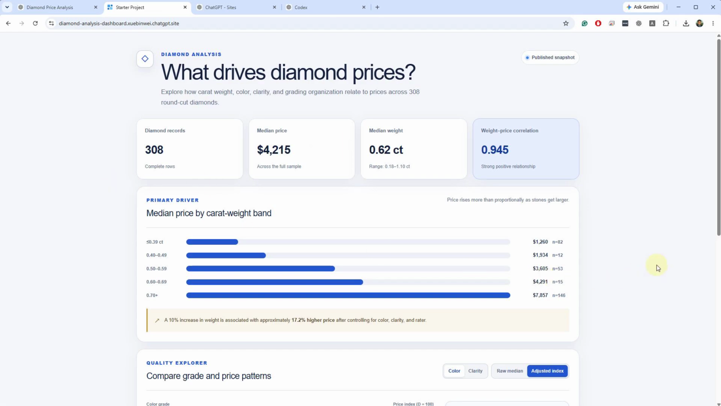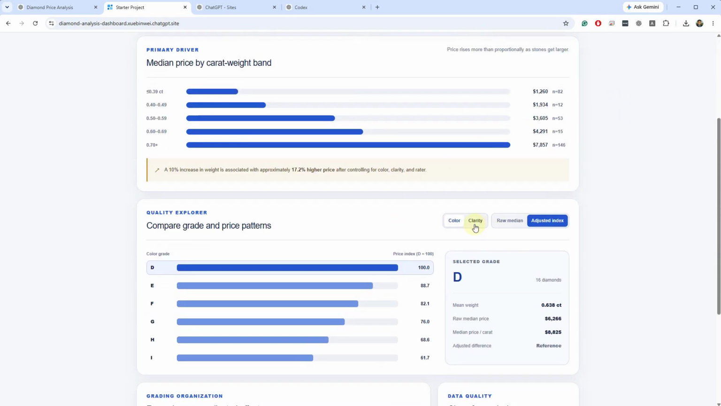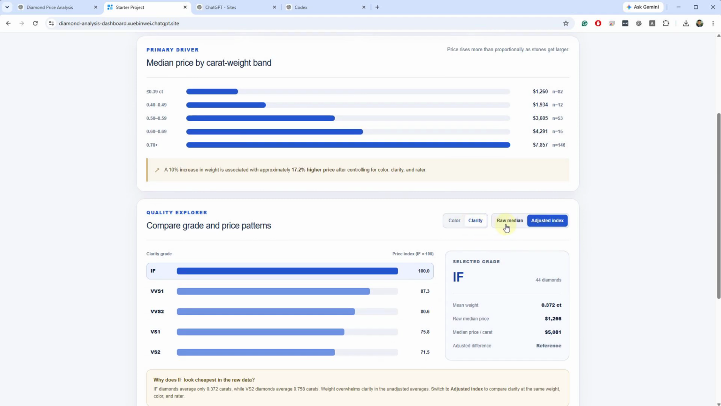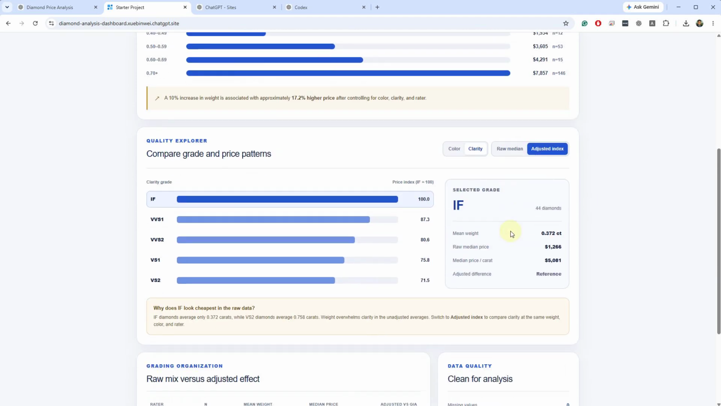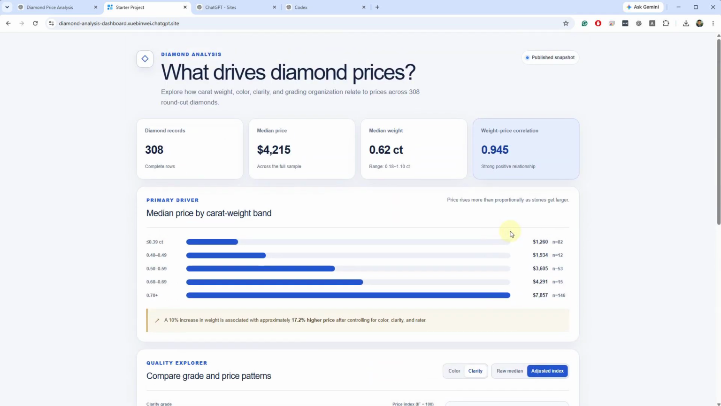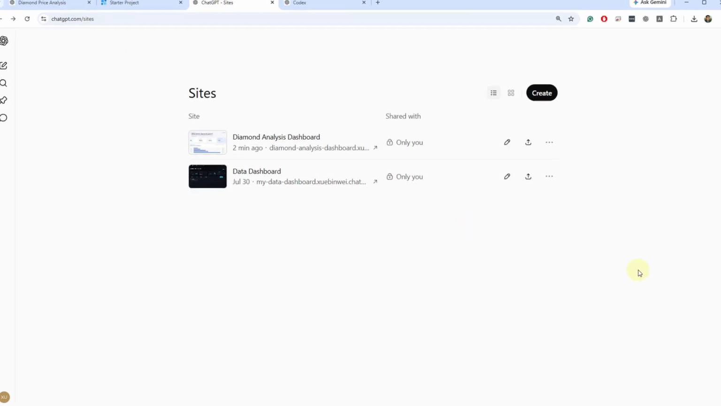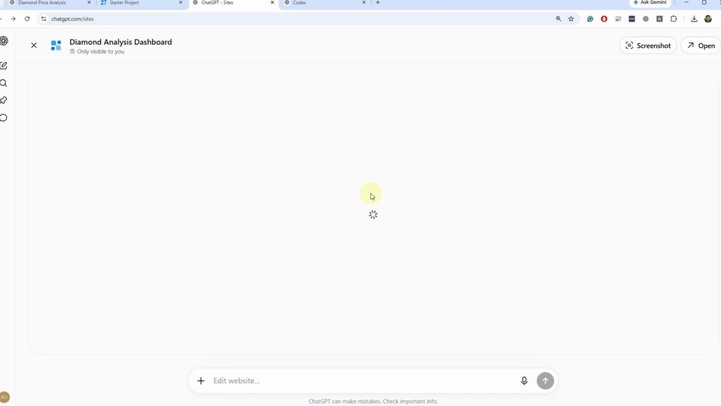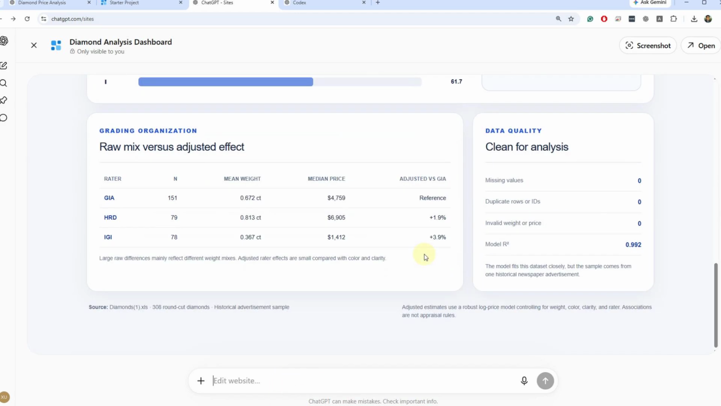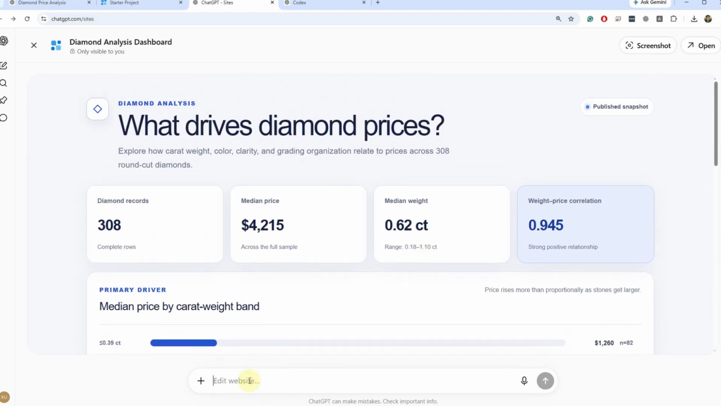All right, so this is the website. You can see it's an interactive dashboard. Here, if we choose clarity, we can change different variables. Let's also go back to the sites, where we can further edit this website. If we click this edit button, just like editing an image, you can edit almost anywhere on your website with a prompt.